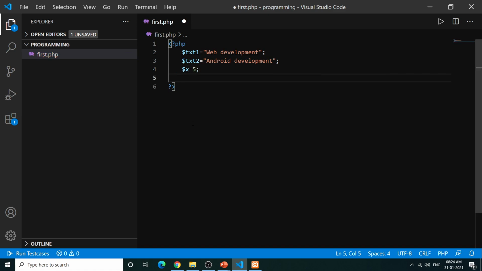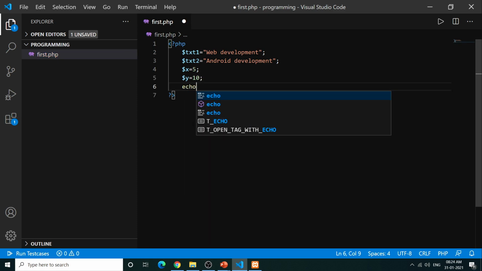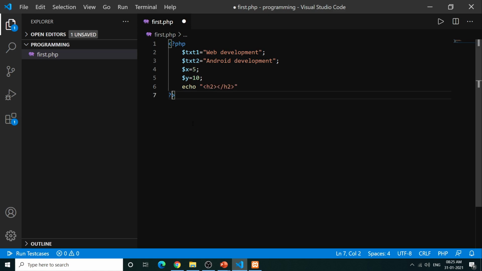$x is equal to 5. These two are the integer variables. $y is equal to 10. Now we will just echo them and we will make use of some HTML as well to make our text look bolder and a bit bigger. Now the h2 tag is used to make your text look bolder and bigger. So we will be going for echo. We'll just close this here and we will use a dot to concatenate.